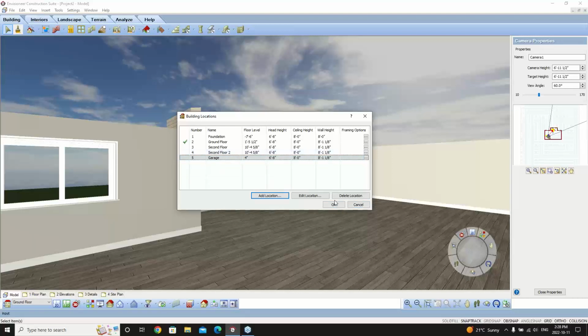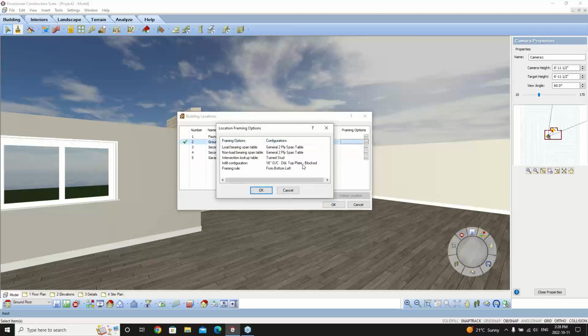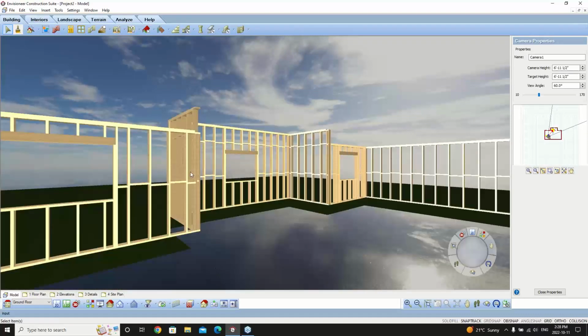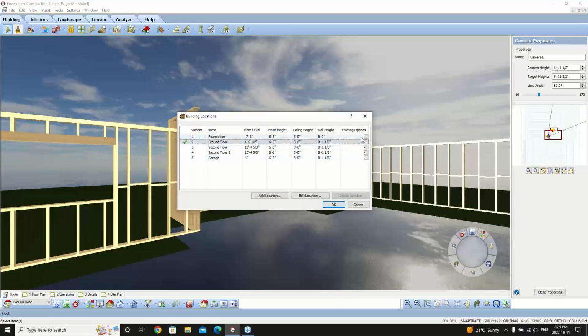And again, just to reiterate on that, if I take a look at my ground floor, I can see that the double top plate, I'm using a 16 inches on center double top plate with a blocked wall. So if I say okay to all that, and I look at that in a rendered framing view, and if I want to change this and say, well, I don't want blocking on these walls anymore, I've changed my mind, it doesn't require it, whatever the case may be, you can go back in here.